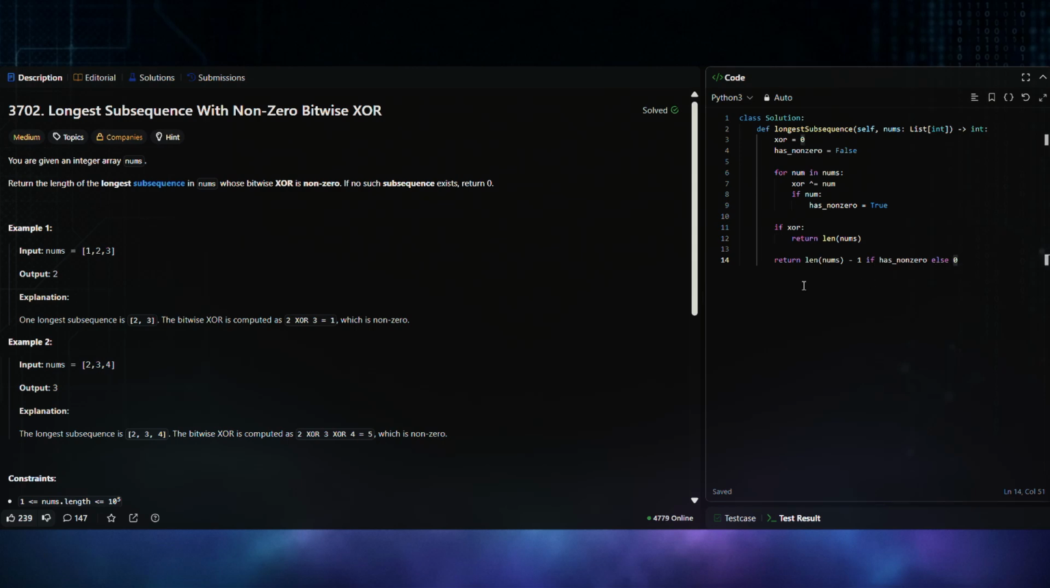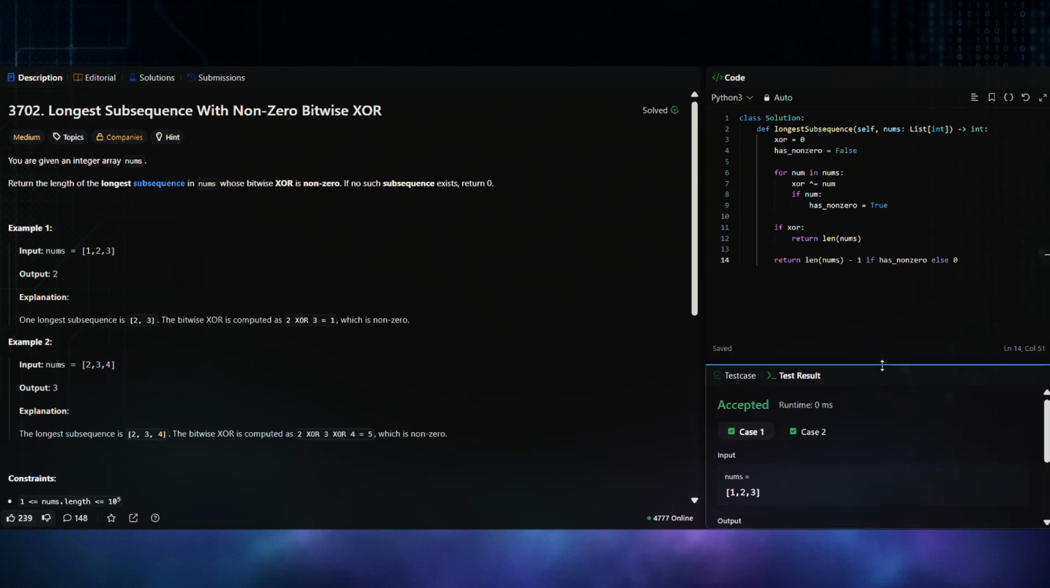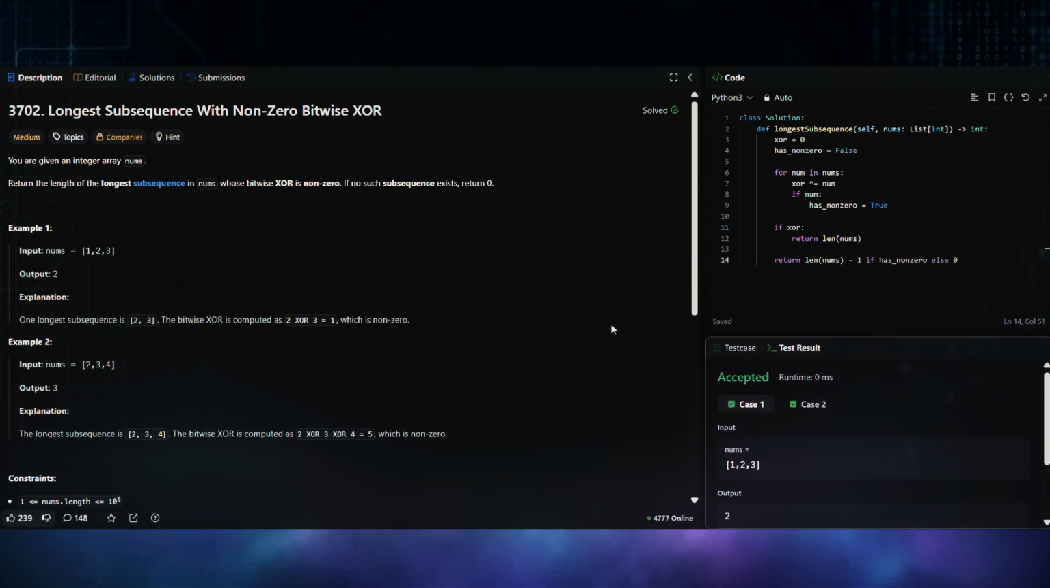After the loop, we have the 2 facts we need. First, if xor, return len(nums). If the total XOR is non-zero, keep everything. Otherwise, return len(nums) - 1 if has_non_zero else 0. If there is a non-zero element, remove 1 and return n-1. If every element is 0, return 0.